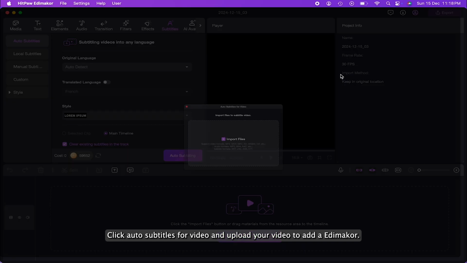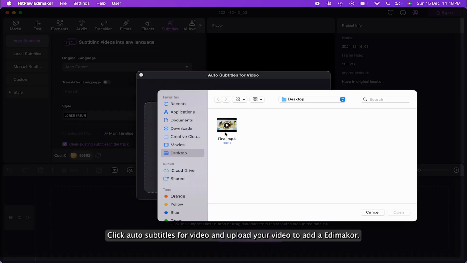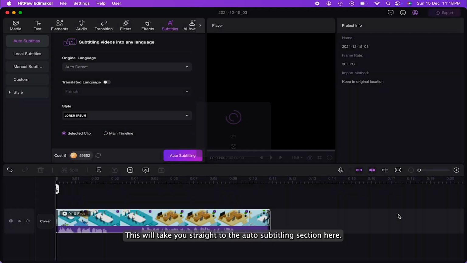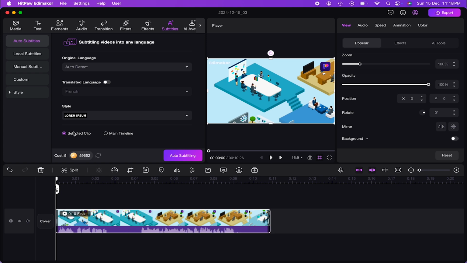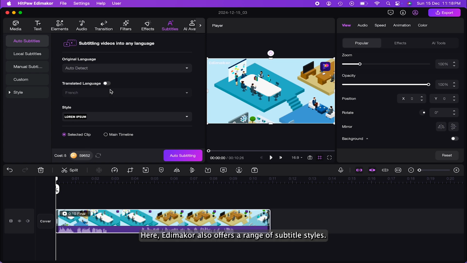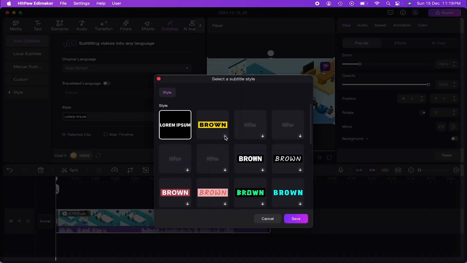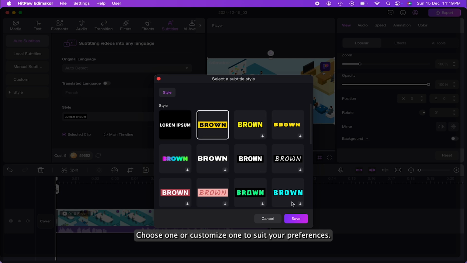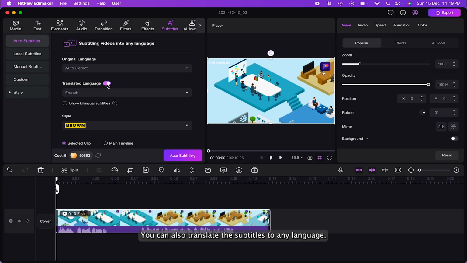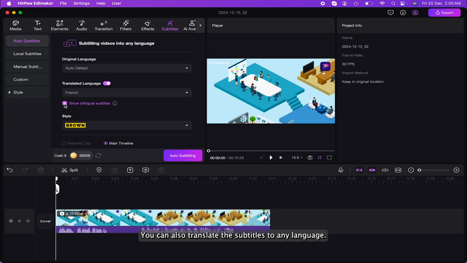Click Auto Subtitles for video and upload your video to Edimakor. This will take you straight to the auto subtitling section. Here, Edimakor also offers a range of subtitle styles. Choose one or customize one to suit your preferences. You can also translate the subtitles to any language.